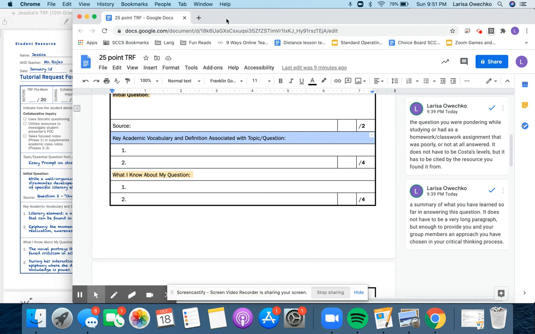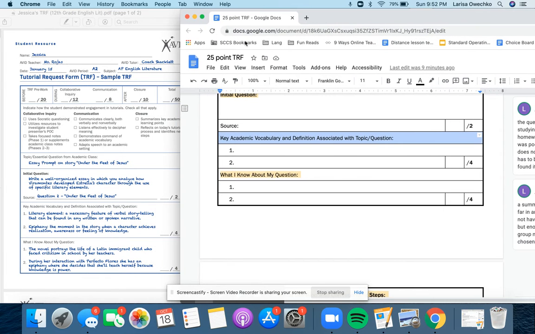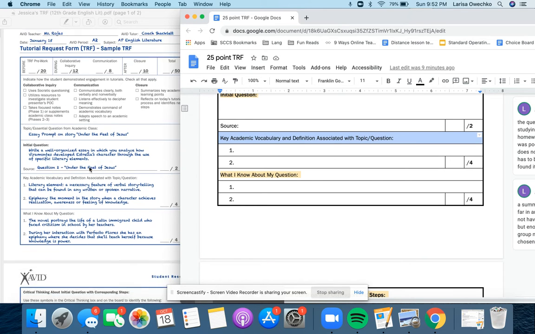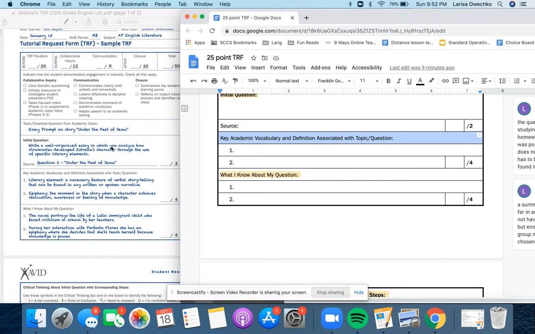So if we look at this example over here, I have a sample TRF. This is for a student taking AP Literature. So this student decides that they want to focus on their essay prompt. This person, Jessica, is in a class and she's decided to focus on their large essay assignment that's just come up. So she writes essay prompt on story, and then the story they're focusing on.